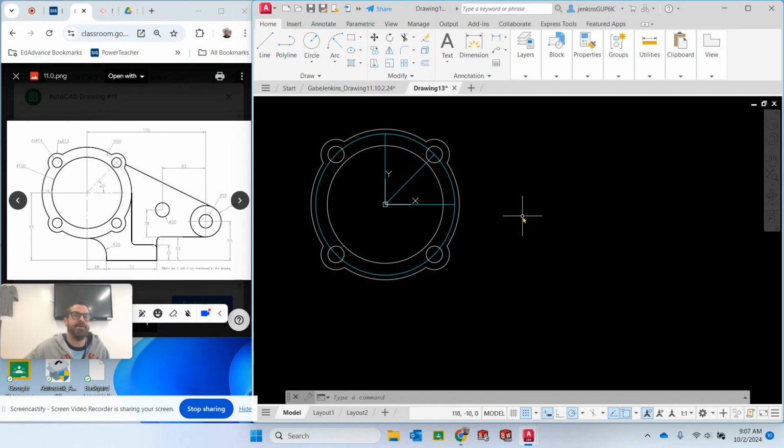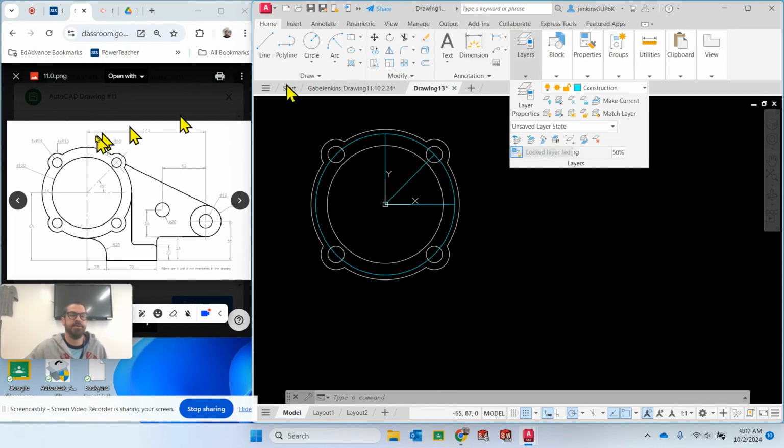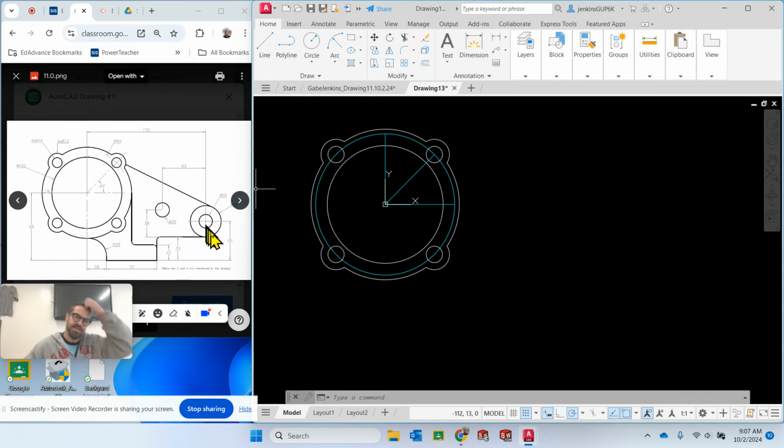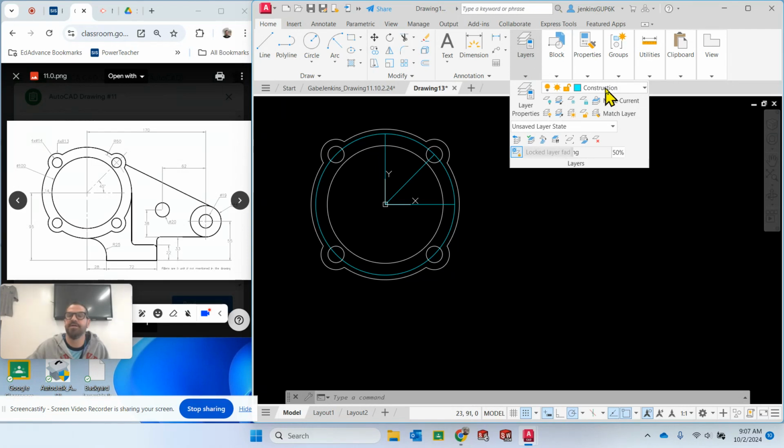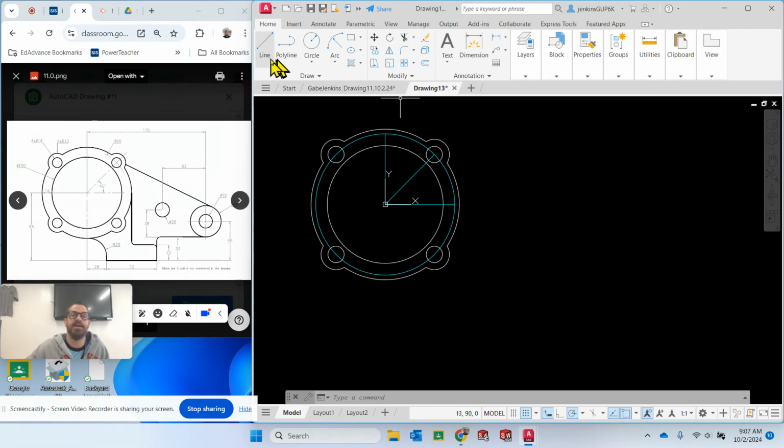All right, now I'm gonna start to build out some construction lines, like I told you I would, so I can start to figure out where to put everything else, right? So I'm gonna go back to my construction layer, make sure I'm on my construction layer, cool, and I'm gonna start making some lines, okay?